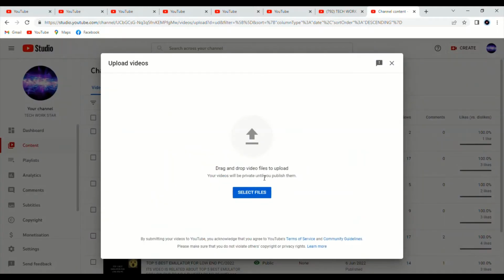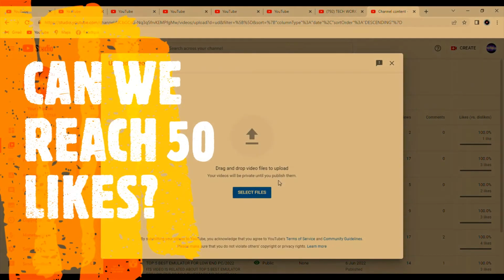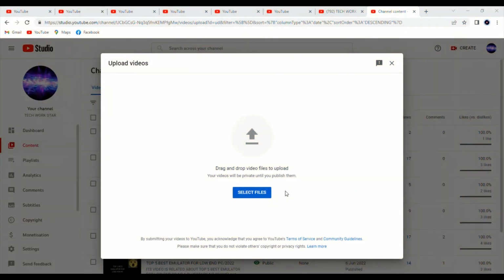Drag and drop video file to upload. Your video will be private until you publish them. Select files, click. So go to your files, simply select your video, this video, my video. You can select your video and simply click open.